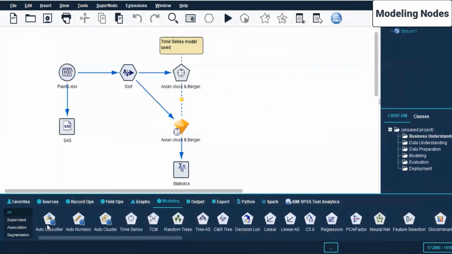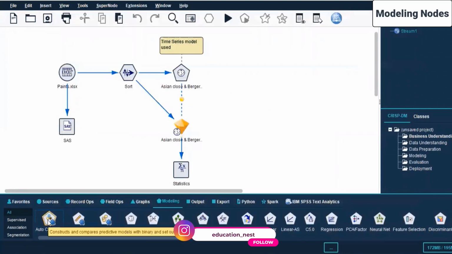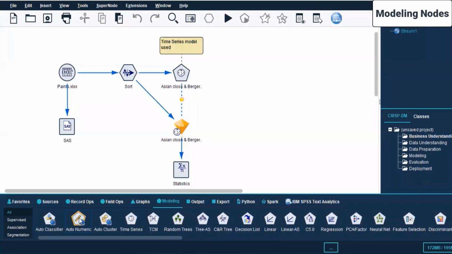Out here you can see auto classifier. What happens when you do it? It constructs and compares predictive models with binary and set outcomes. So different models perform different functions, and they have different significance. That is what we can see here. You click on auto cluster. It allows allocation and comparison of cluster models. Here, what is auto numeric? This allows for creation and comparison of predictive models with numeric outcomes.